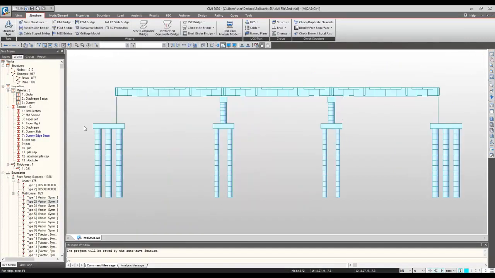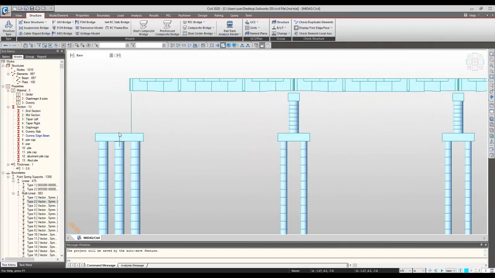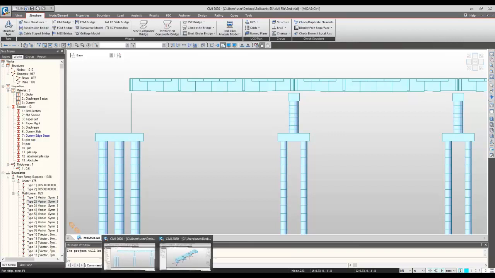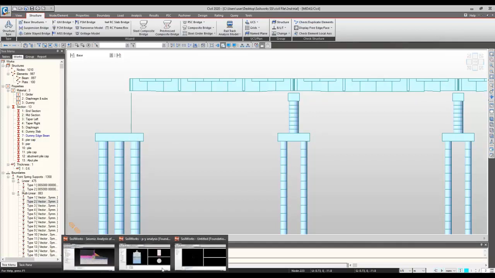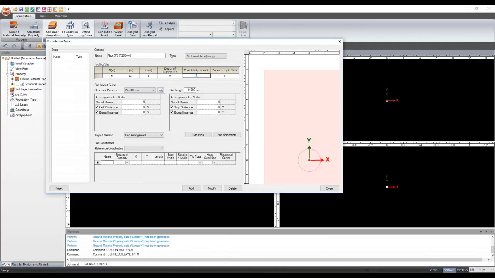So from the center of your pile, your load application point is around 1.5 meters. That's what we are going to define in SolidWorks. So let's say the eccentricity is minus 1.5 meters. And underneath the abutment, we are choosing a pile of 1200 mm.